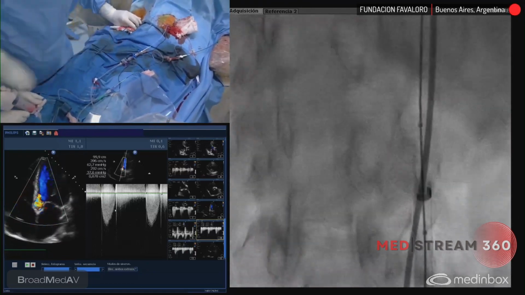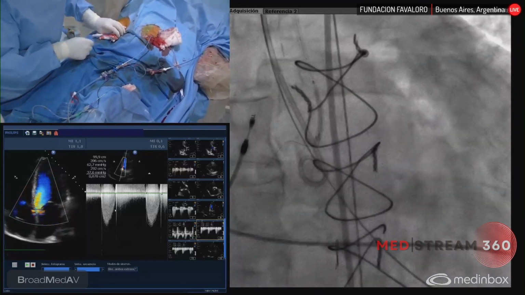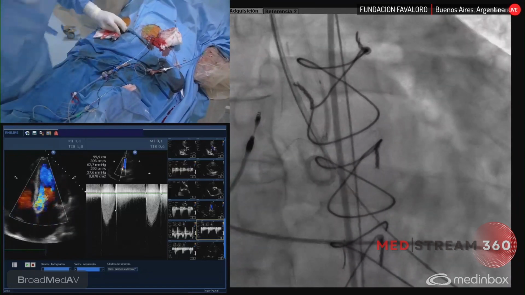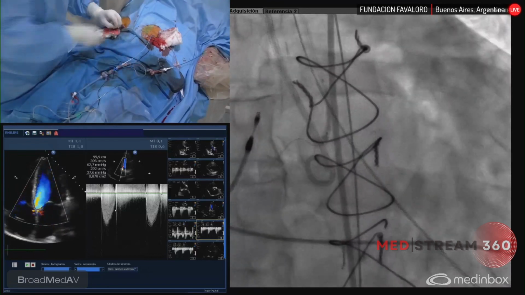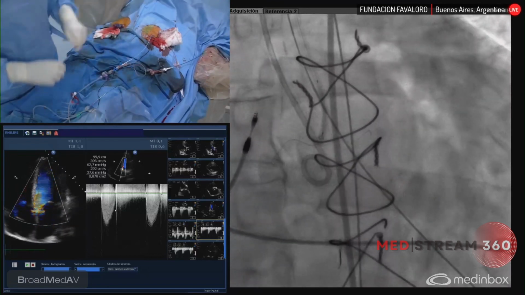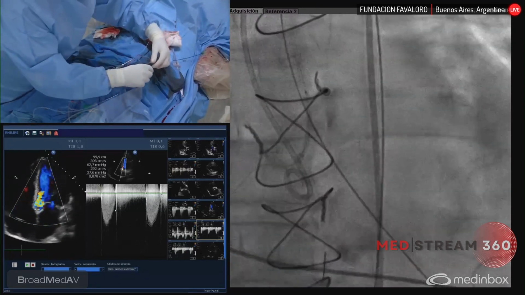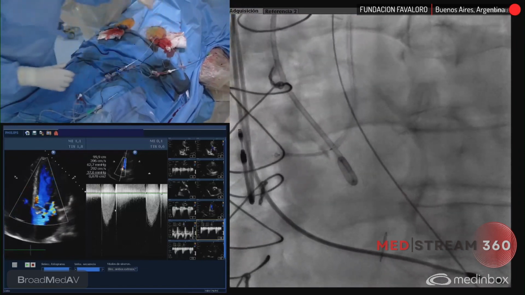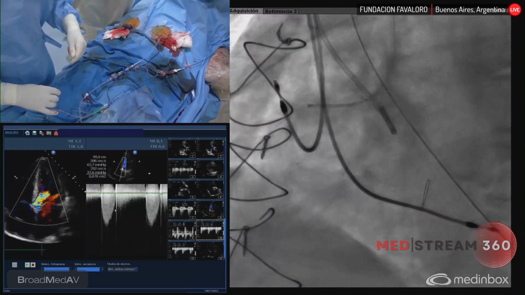Okay, arriba. Wait. Push the wire. Hacele otro centímetro, por favor, de adrenalina. Dame adrenalina aquí. Dale, agarra la adrenalina, Juan. Vos agarra la válvula. Dame la válvula. So I'm going to introduce everything here. I'm going to go with the valve as soon as I can.